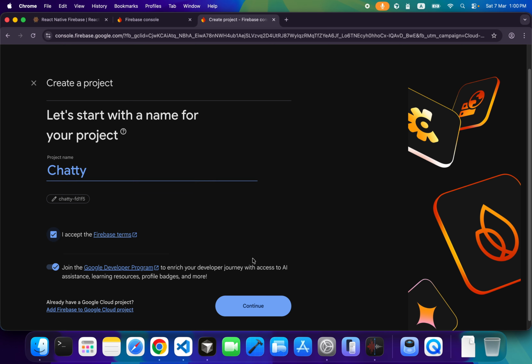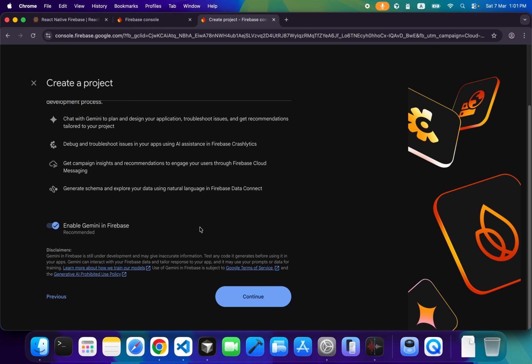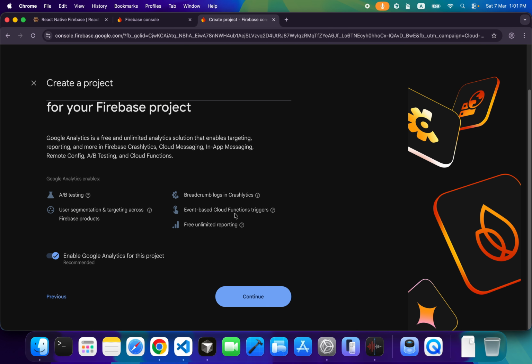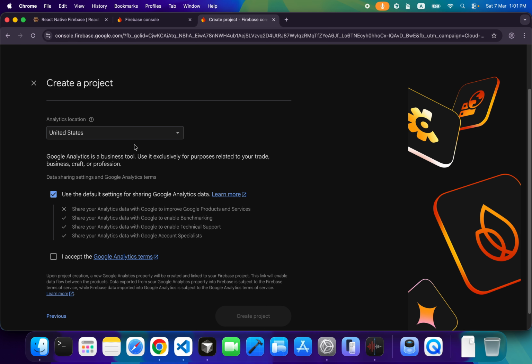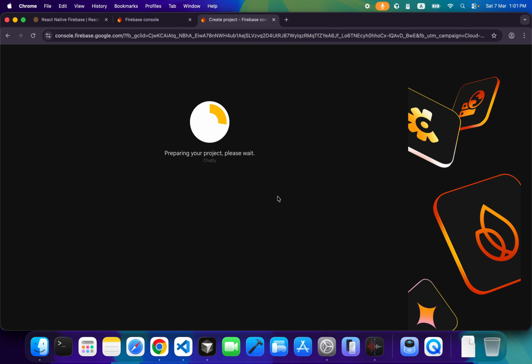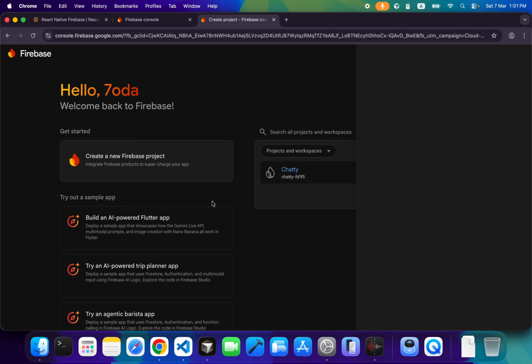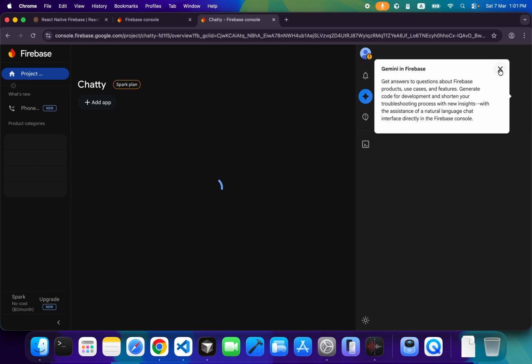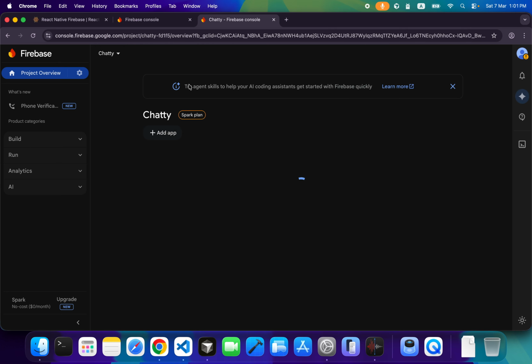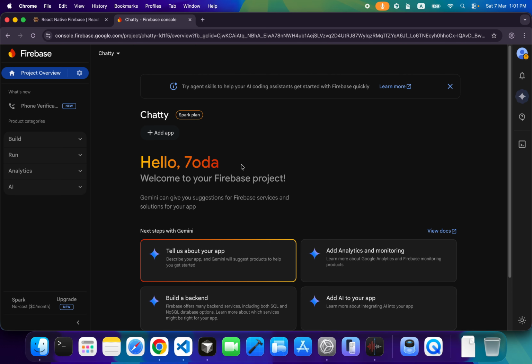Accept the terms and press continue. Press continue and continue. Press accept and create project and wait until the project is ready. Now our project is ready. Let's press continue. Let's close this and also close this tab, and let's press here on add app.